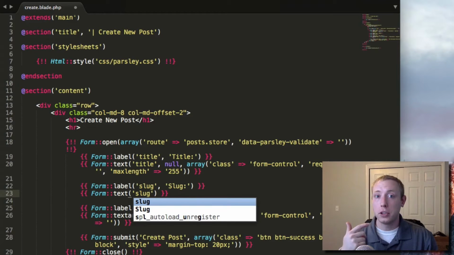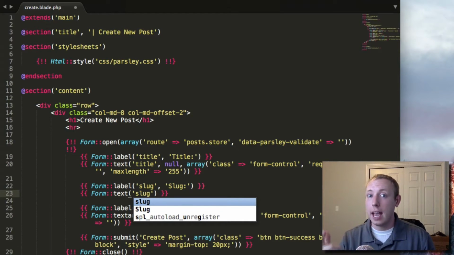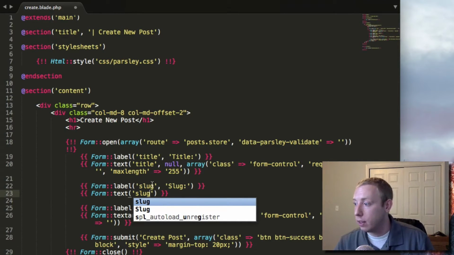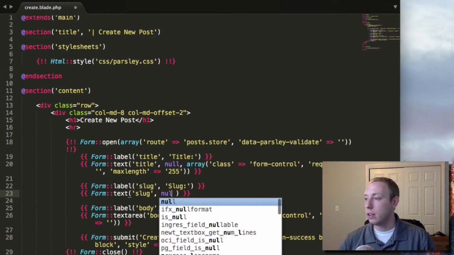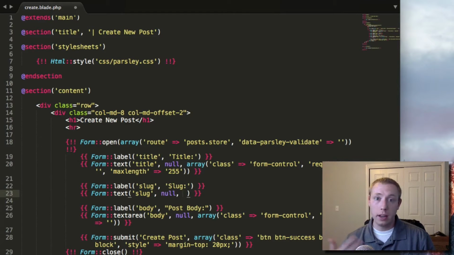Why slug? We have to make sure it matches the column name in the database and it matches the label name. So this, and the column name all need to match, and that's going to be important later when you're doing model form binding, which we'll do in just a second. Okay, the next thing we need to do, and you can look right up here if you forget, is the default values, the second parameter for form.text. We don't need a default value, so we'll just do null. You have to have something there. You can't skip it. If you're doing nothing, you just need to pass in null.